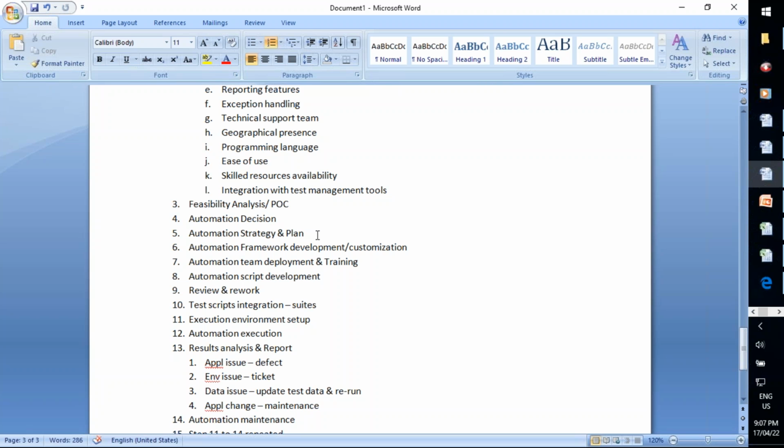And after the automation suites are created, we have to check the execution setup in the environment where the automation suite should be executed. Once the execution setup is ready, then automation execution can be started. After finishing automation execution, automation results should be analyzed, and then an appropriate action should be taken, and the execution status report should be shared with all stakeholders.